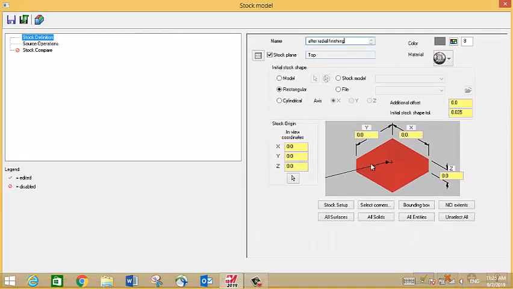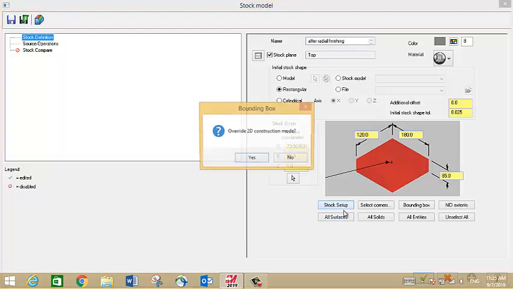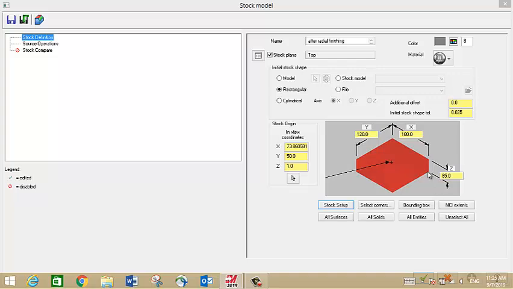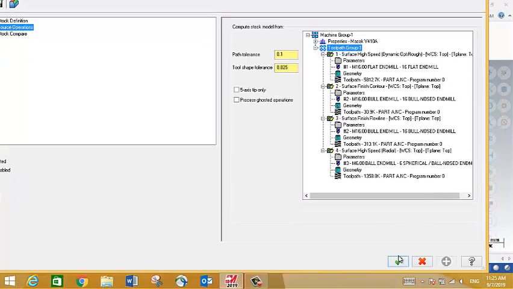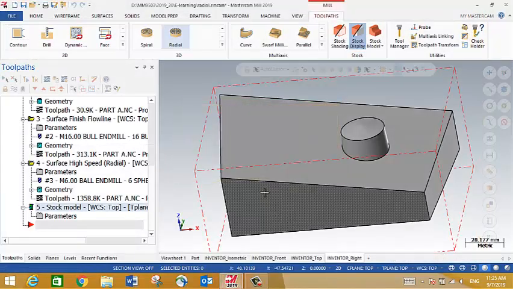So how to compute this? Using the stock setup. This was the stock setup. And source operation. We select all the operations. So it will do a subtraction. After these operations, what does the final result look like? Okay, I confirm. It will compute the stock model. It will take a short while to get this computed.